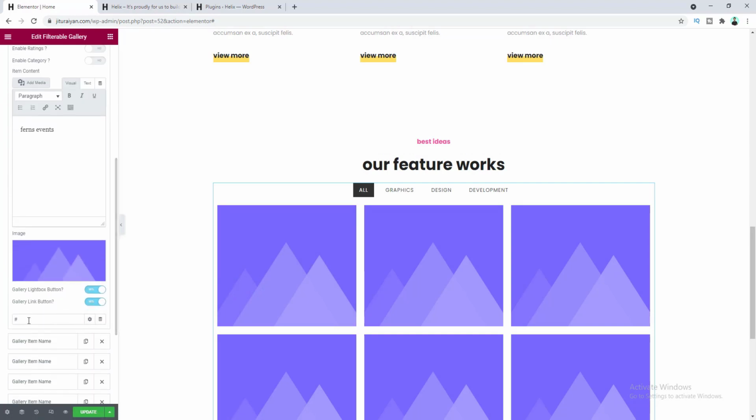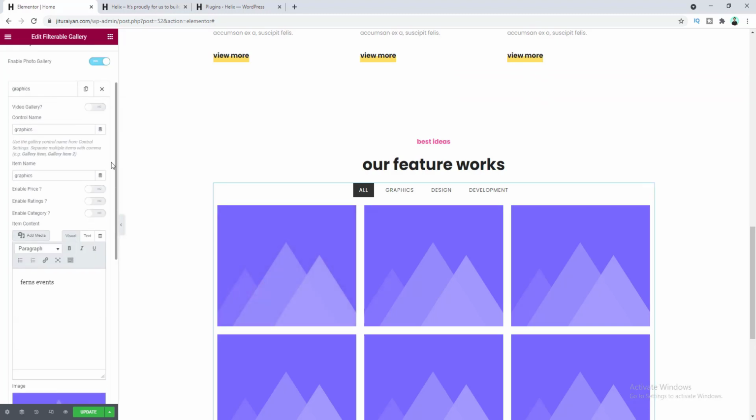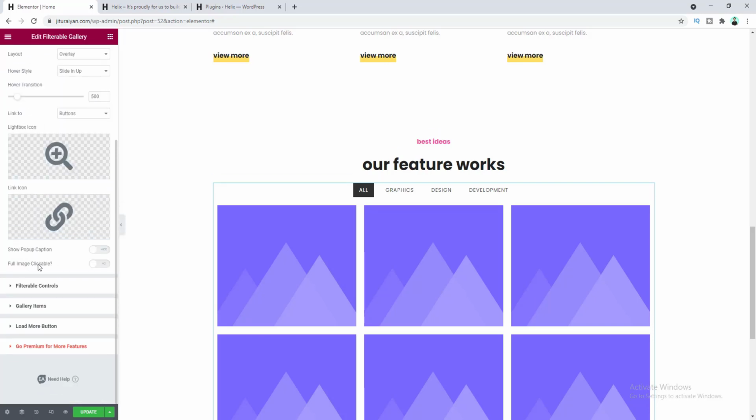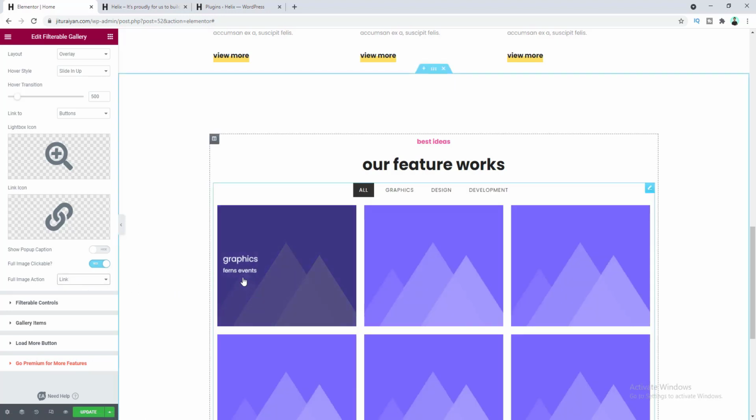Okay, here is the link option for each of your portfolio items. So right now on hover, I don't want to show these two icons. Instead, I want to make this full box link to our URL. For this, go to this settings option, and from here you can see an option, full image clickable. Yes, turn this on and choose the full image action to link. Okay, right now you can see our icons have gone and this full image has now become linked to our portfolio URL.